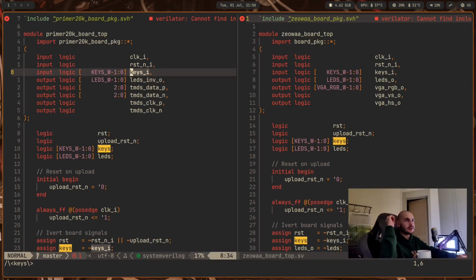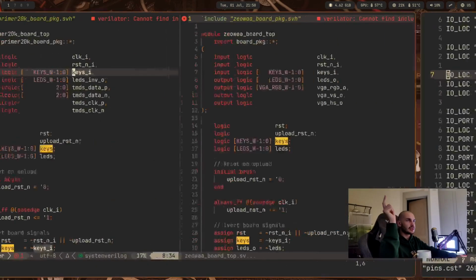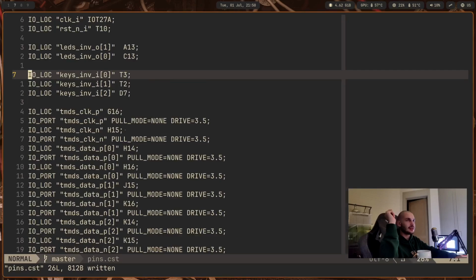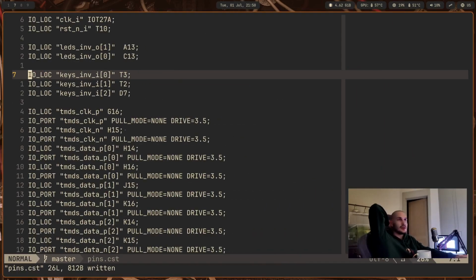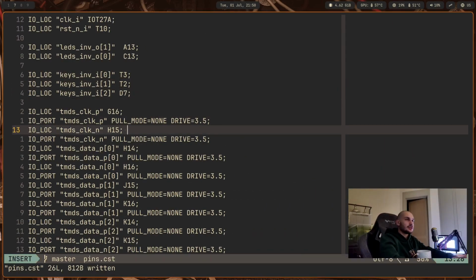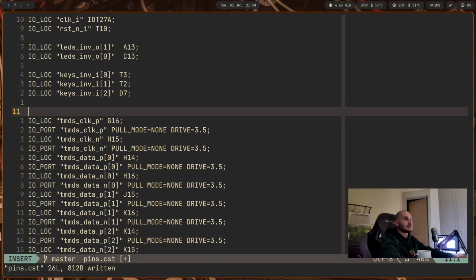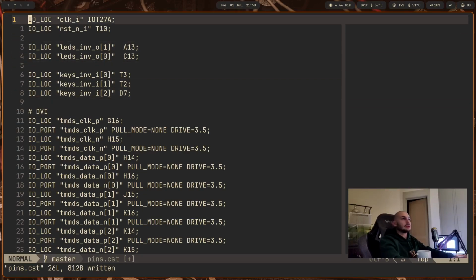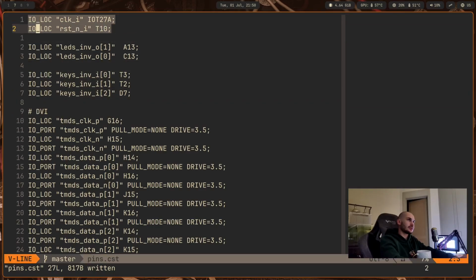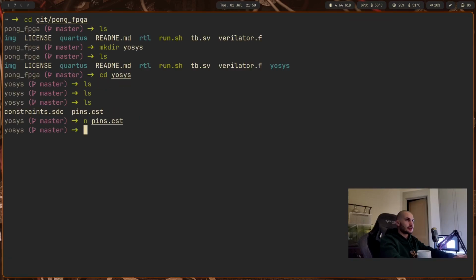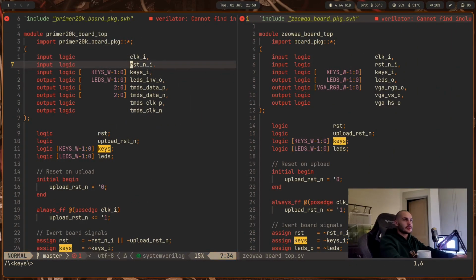Okay, so I have specified clock, reset, keys, LEDs, and my HDMI data. Maybe I should explicitly say that it is for DVI. Is this how you write comments here? I'm unsure, but let's try just DVI, and this is self-explanatory. Okay, so we are done with pin connections. We have CLK, we have reset, we have everything from this list.